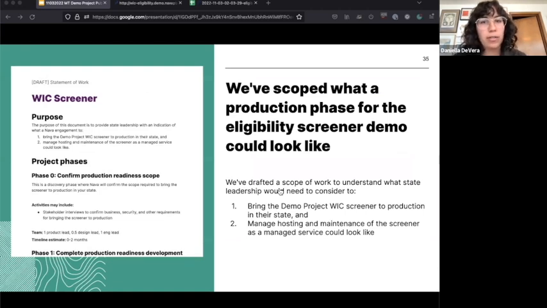For the screener, we've also scoped out what a production phase for the eligibility screener could look like. We've drafted a scope of work to share with state leadership so that they can understand what they would need to do to bring the screener we built to production in their state, as well as manage hosting and maintenance of the screener as a managed service. I believe this will be included in the case study as well.